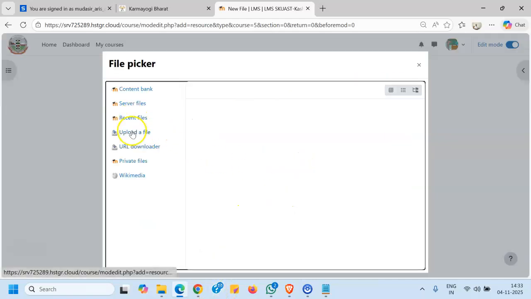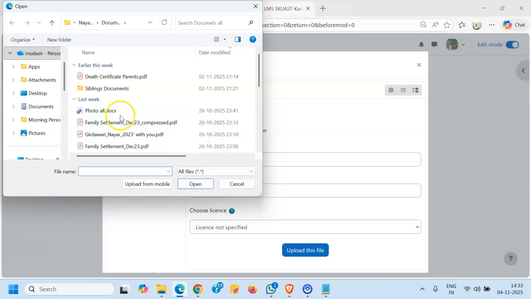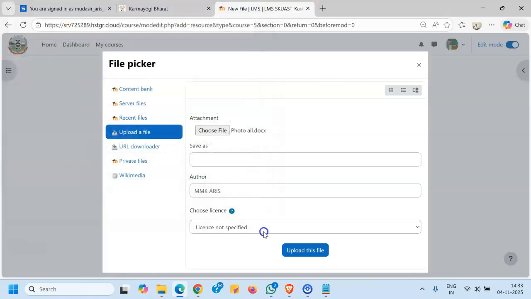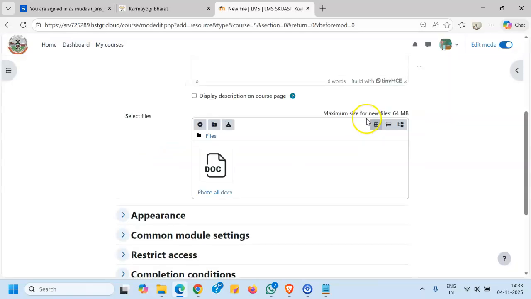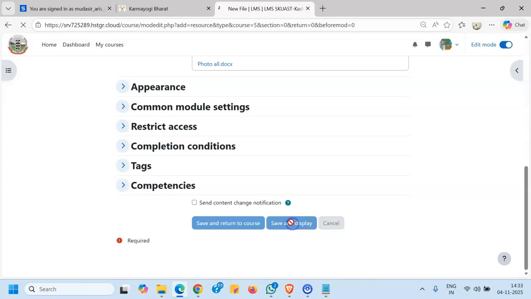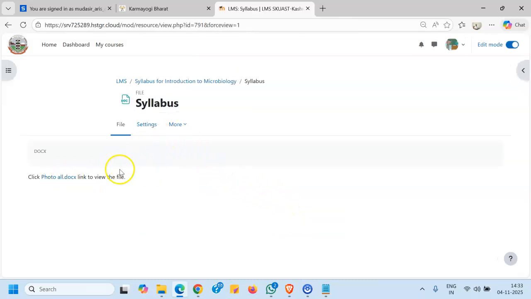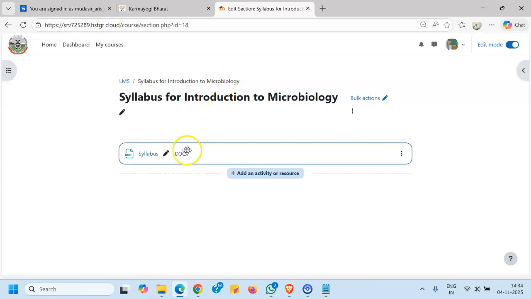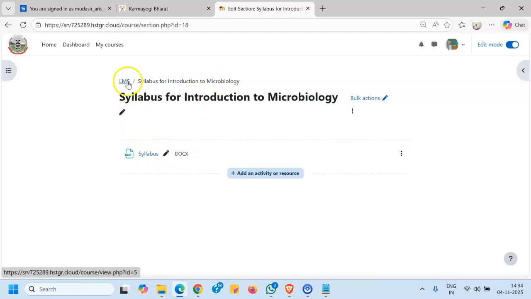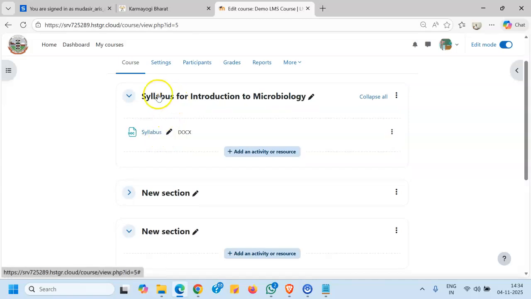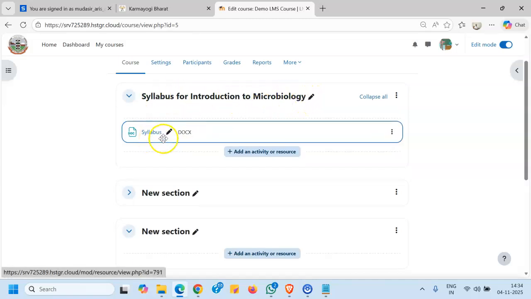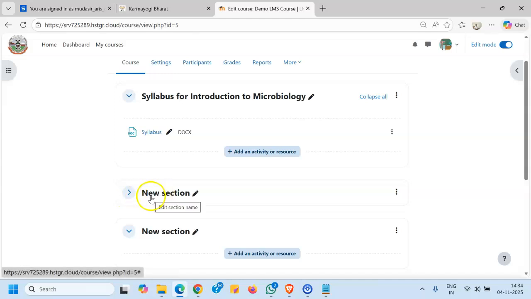Let's suppose I'll upload a file over here. I'll just select a file at random. Let's suppose I'm selecting photo all docs. I'll click on upload. The time I click on upload, this file will be available over here. And if I click on save and display, you will see that syllabi is having this file photo all docs associated with it. The time I click on syllabus for introductory microbiology, you can see this available over here. If I go back to the course, then you will see that syllabus for introduction of microbiology is available over here.